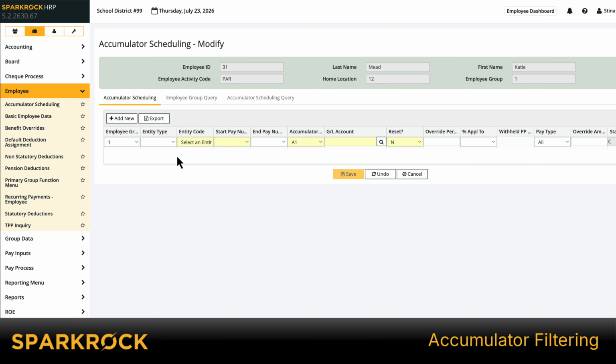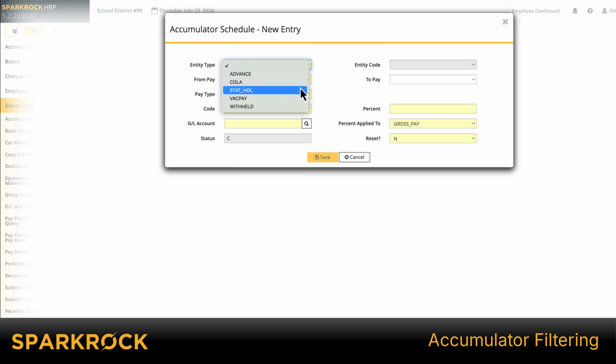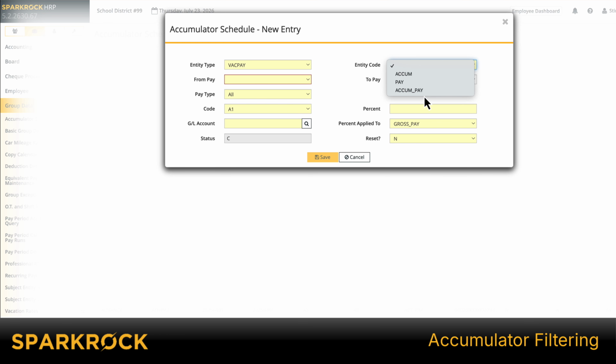So that made it easy, especially for newer administrators, to pick an invalid combination that would cause errors down the line. Well, now on the accumulator scheduling page, the entity code dropdown filters automatically based on the entity type you choose. So select an entity type, and then you'll only see the codes that are valid for it. If you haven't selected an entity type yet, the entity code dropdown will simply prompt you to choose one first. The same filtering applies on the group-level accumulator schedule screen, so setup behaves consistently whether you're working at the employee level or the group level. And don't worry about your existing records, any valid combinations already in the system are preserved and display exactly as they did before. The filtering only applies to new selections.